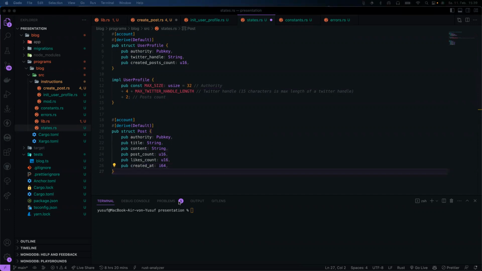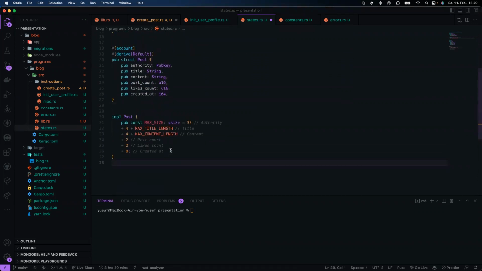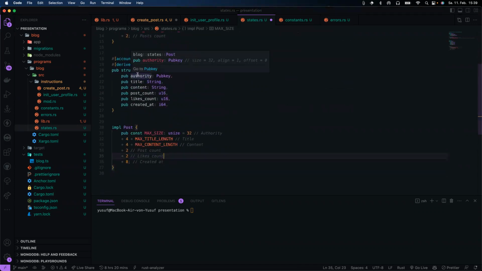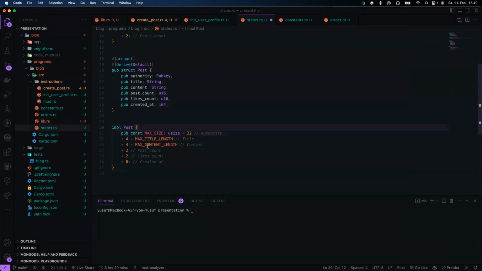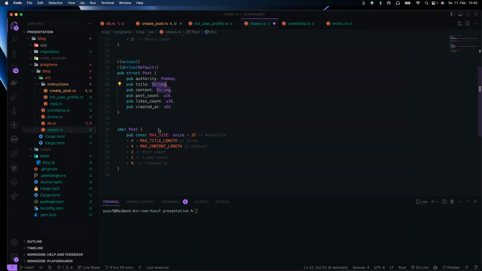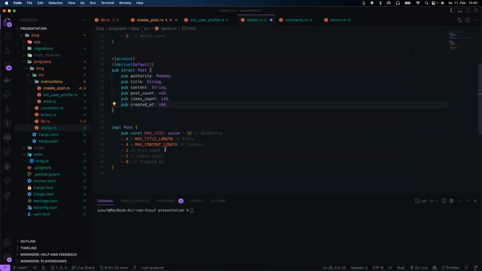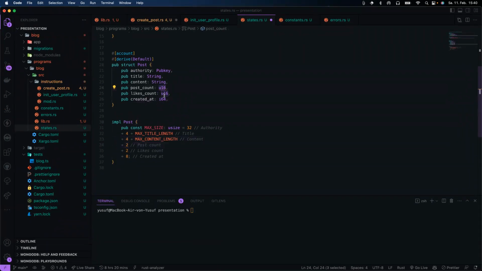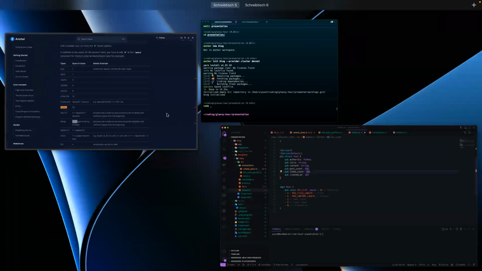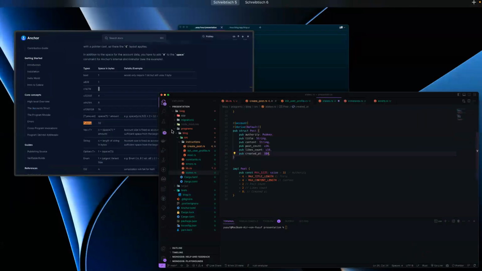Then the first thing we're going to do is also create the max size for this struct, which looks like this. So here we got the authority, which is 32 bytes again. We can check from here. We got the pubkey, which is 32 bytes. We got a title, which is a string, and a string is always 4 plus the length of the string in bytes. Then we got the 4 plus the max content length again, a u16, two of them. So this makes 2 bytes each, and i64, which makes 8 bytes.